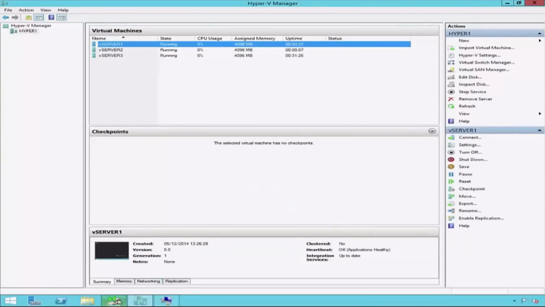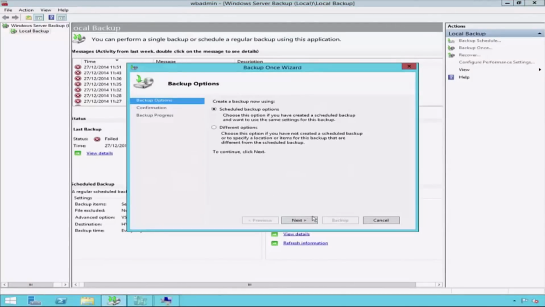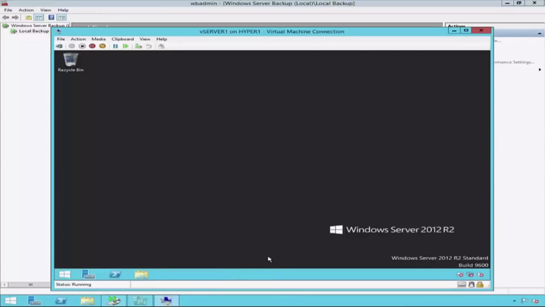Notice what happens when I attempt to run another backup of my virtual machine. As you can see, the virtual machine does not close and remains accessible. This is because Hyper-V is now using VSS to back up the virtual machine, which allows snapshots to be taken even whilst the guest system is in use.